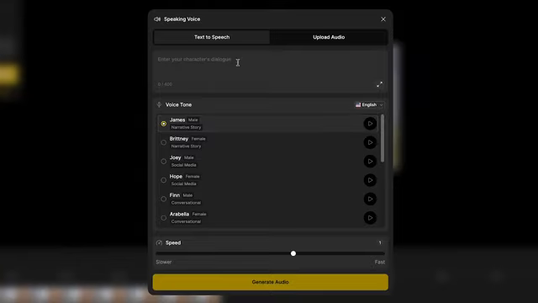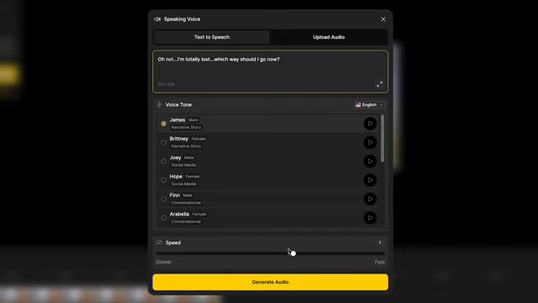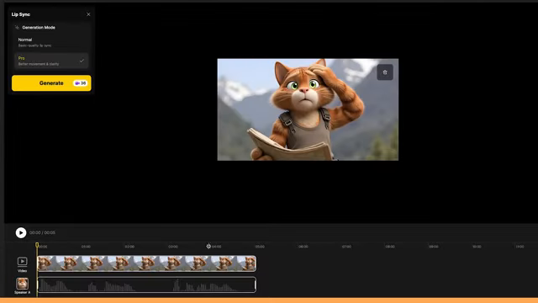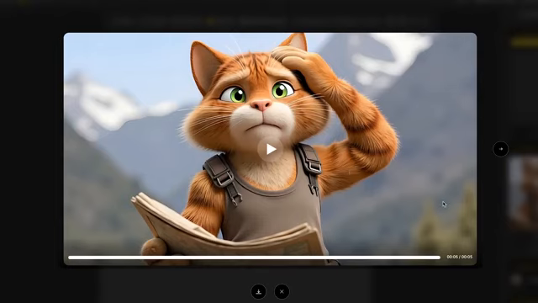And just type in what you want the character to say. So I've just added in a bit of text. You can also choose if you want it a bit slower or faster. So I'll choose a bit slower, then just click apply, and you'll see it will add that audio underneath the image. And then just click generate. So here's a quick lip sync of my cat character who got lost on the mountain.